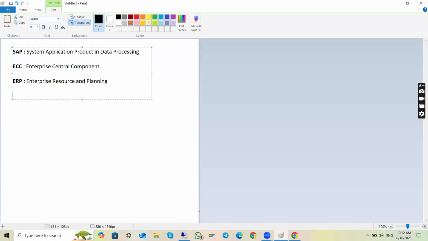Now we are going to see what is FICO. FI stands for Financial Accounting. And CO stands for Controlling. Financial accounting in terms of reporting we call as external reporting. And controlling we are calling as internal reporting. Now, what do you mean by external reporting?